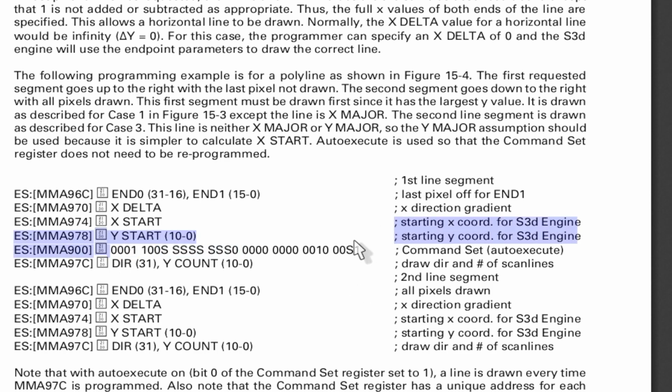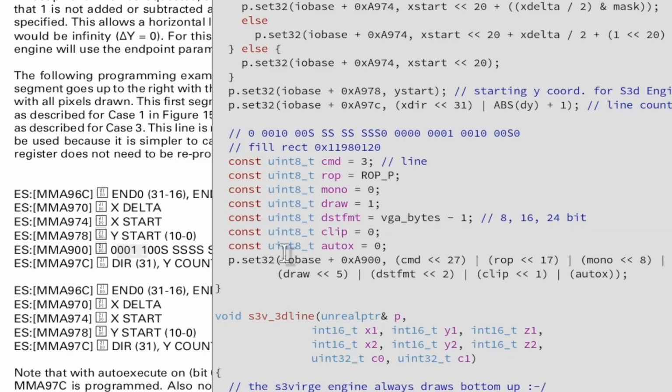So this is the command set, and the first bits here mean line, and then are some direction bits and so on. You see this here, the command is 27 bits onwards here, and then the ROP operation can have here all the Windows GDI bitwise operations. Mono bit draw. The draw bit is whether to draw it actually. Destination format is how many bits, 8, 16, 24 bits, whether to use hardware clipping, and so on. Again, in the future step, we can make this even easier to use.